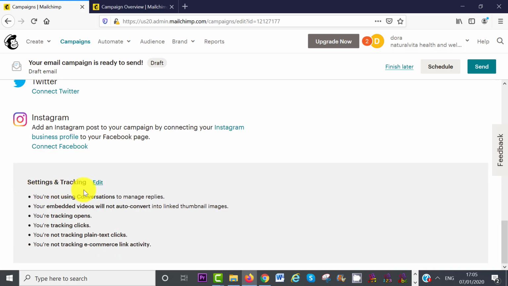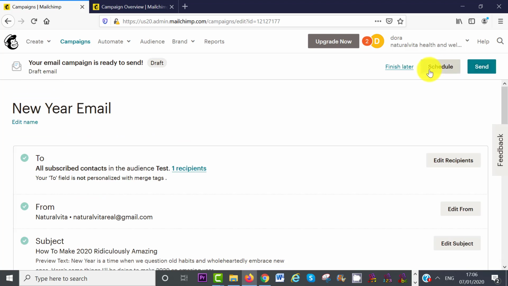And then we have settings and tracking, which you can edit right there. But Mailchimp have already selected the bits that we need, like tracking opens and tracking clicks. So we're okay with that. We can also choose to schedule our campaign, but if we choose this option, we'll need to upgrade our account. So this is not a free option.